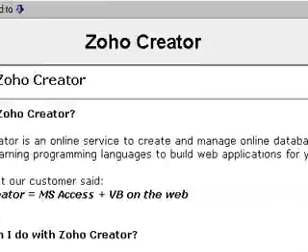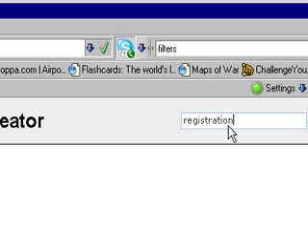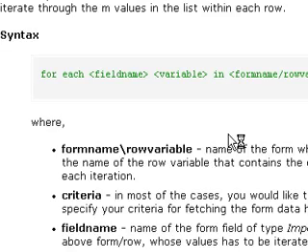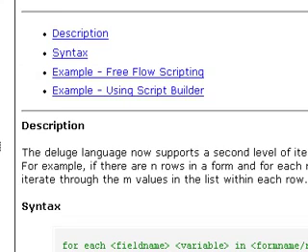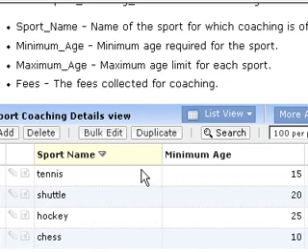This is Zoho Creator, and I am going to try to follow these instructions for creating a registration application. It's right here under iterate multiple pick list values, and that's what we're going to be doing. So you can take a look at it on your own and try and follow along with me.